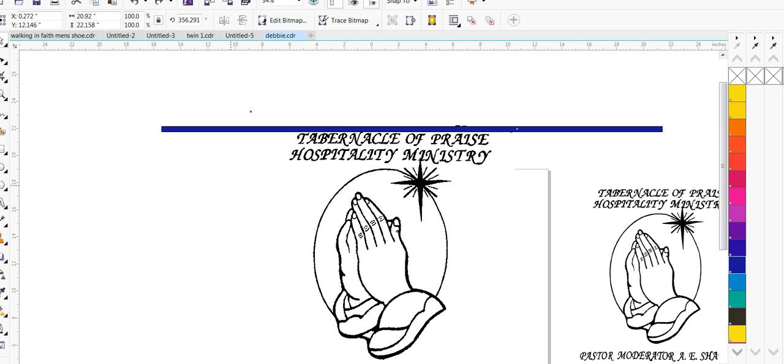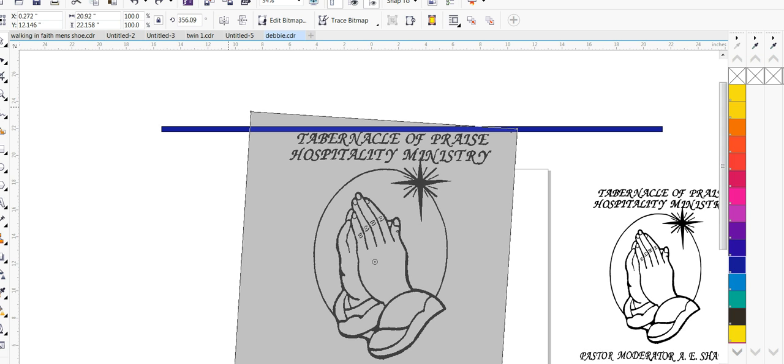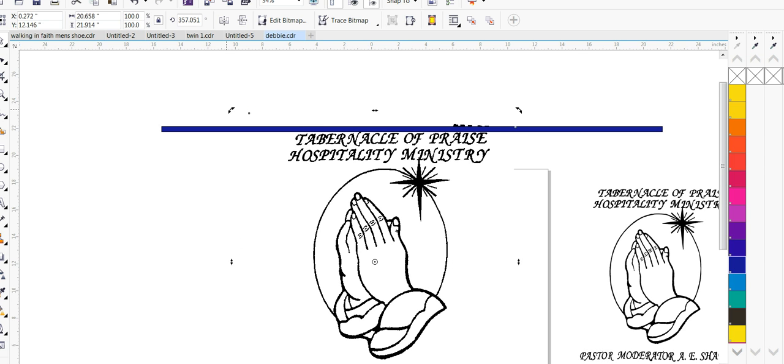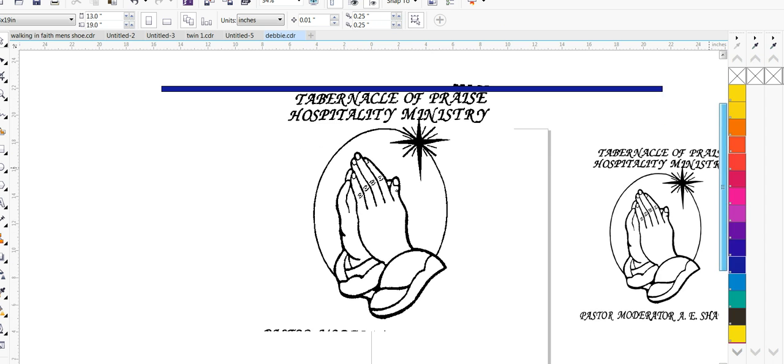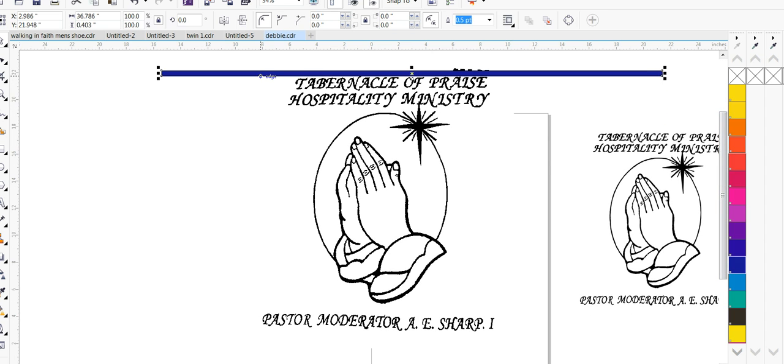You gotta just play with it until you get it how you want it to be. I'm not going to spend too much time on it. That's pretty. That's good enough for me right there.